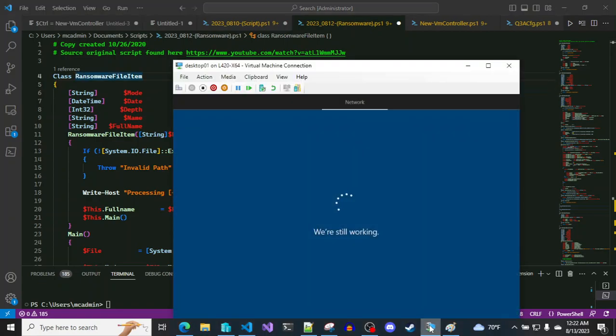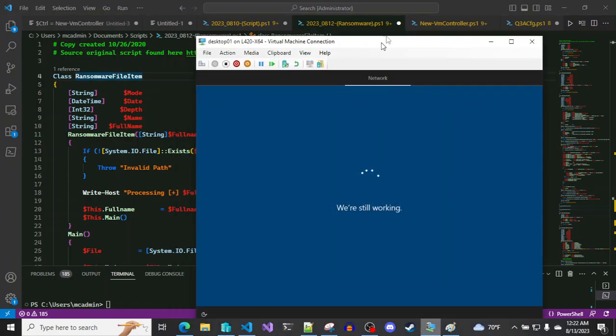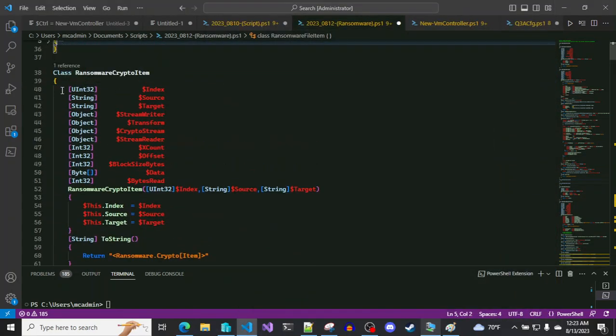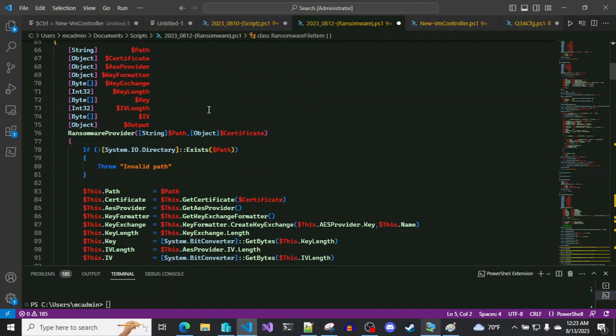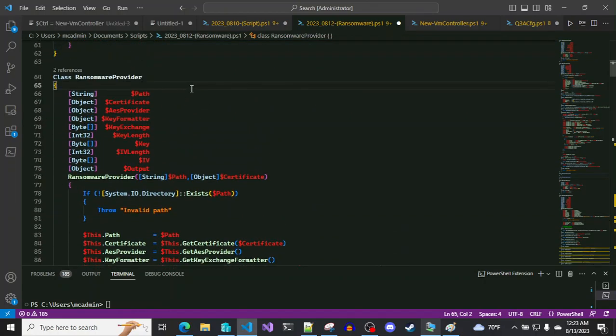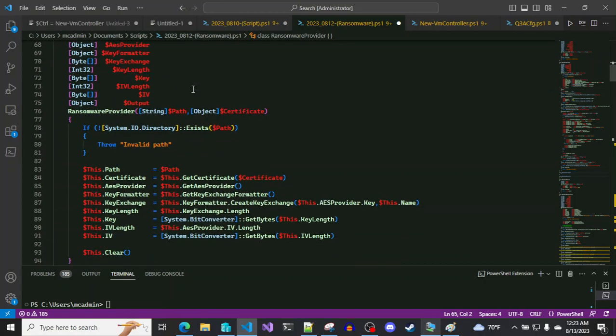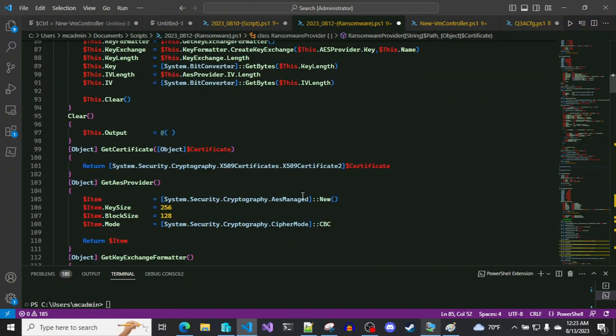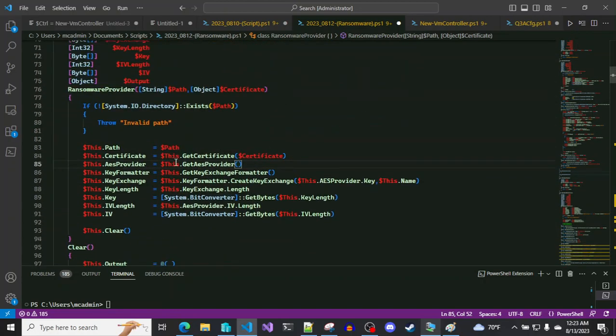And let's see, this thing's still working. Yeah, I'm that tired. Anyway, it's getting a certificate, and it's saving it to a property named certificate. It's getting the AES provider, saving it to a property AES provider. It's getting the key exchange formatter, which is all these methods right here.